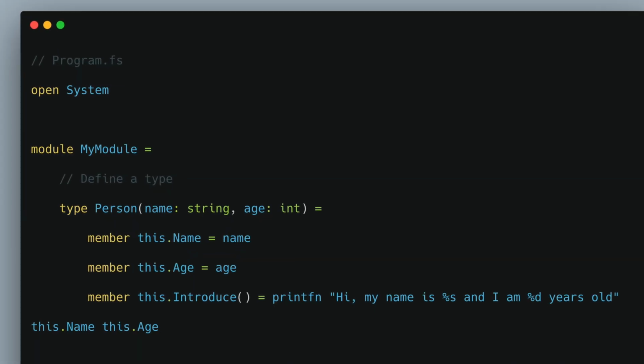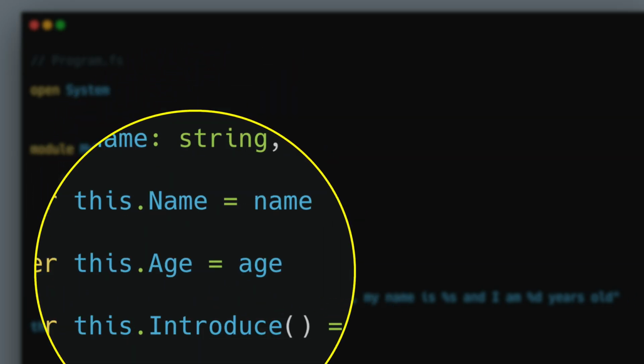To organize code and share it across files, we use modules. Each file typically contains a single module which can define types, values, and functions. Modules can contain classes which support inheritance, polymorphism, and other object-oriented features.